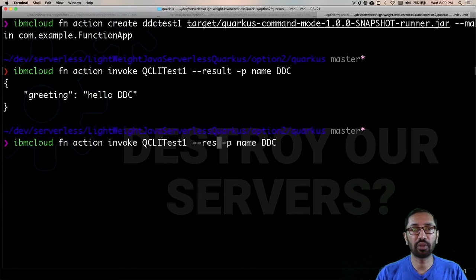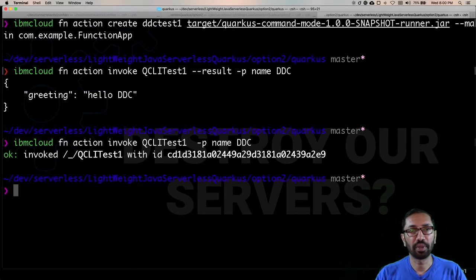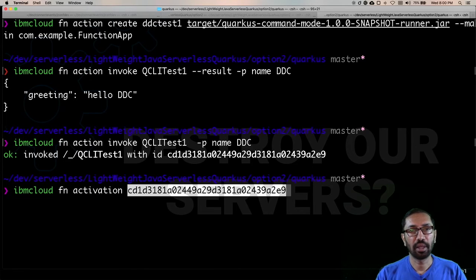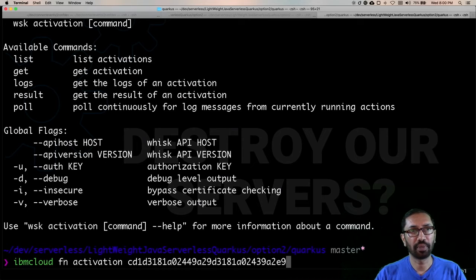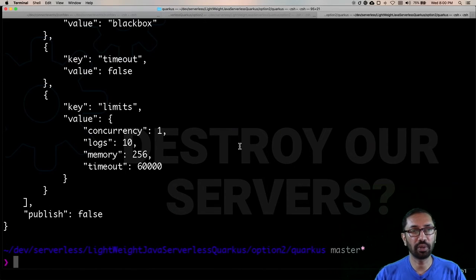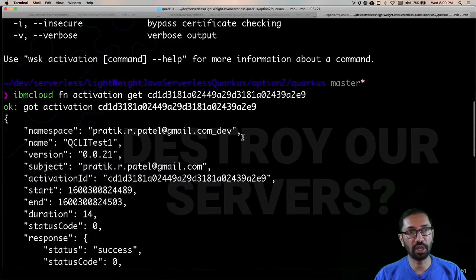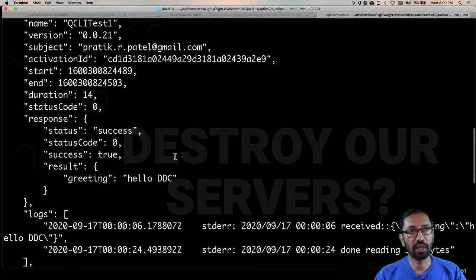So if we were to go and take this --result part out, you could see that we get an activation ID now. And then we can go and get the activation ID by issuing another command like so. It helps if you go and say IBM Cloud function activation get. So let's go and get it, and now we can see we get a more detailed result. You can see that here it says success, and then here's the actual result.